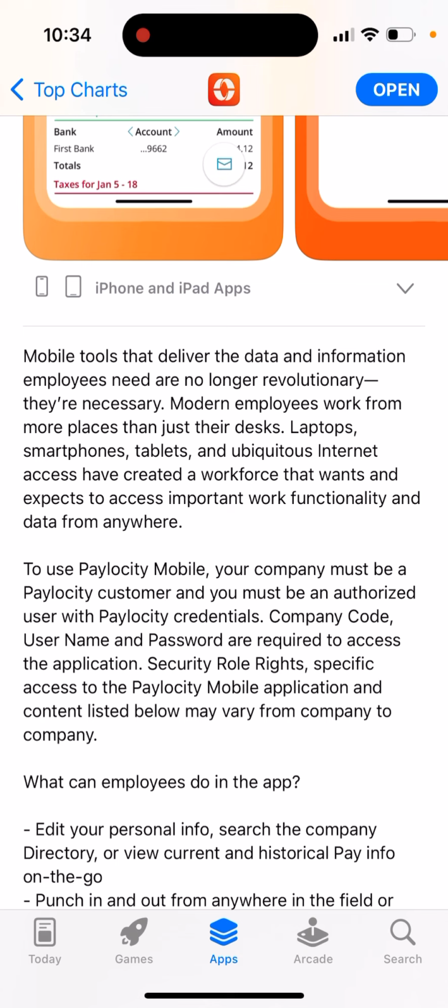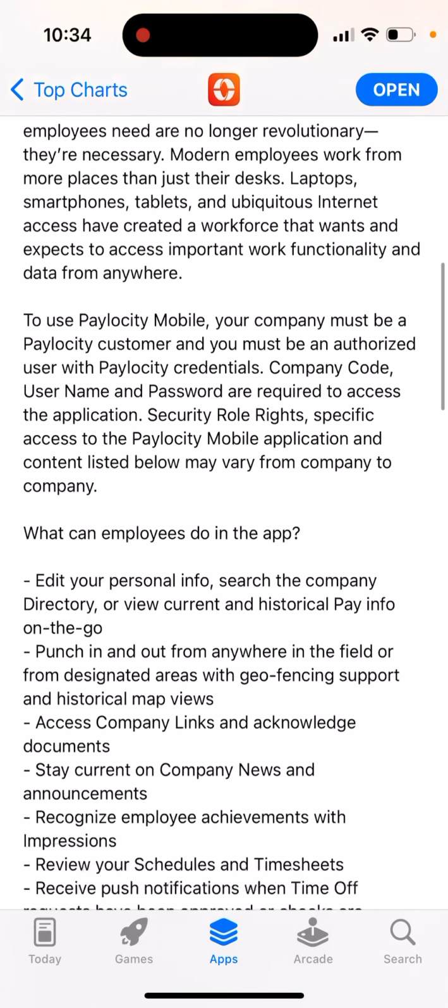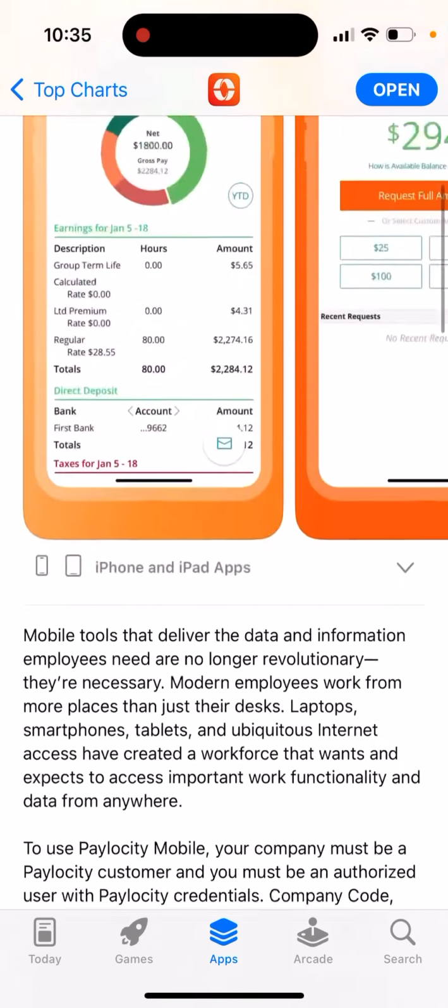So yeah, that's basically the idea. So just edit your personal info, search the company directory, or use the current and historical pay info on the go. Punch in and out from anywhere in the field or from designated areas with geofencing support and historical map views. Access company links and acknowledge documents. So yeah, that's the app.